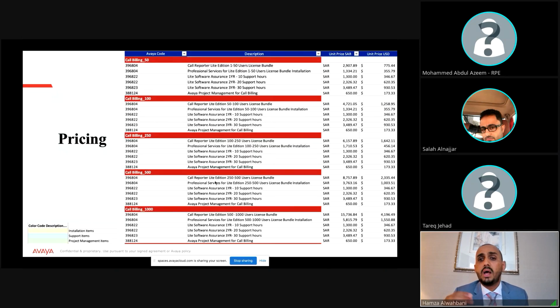So what's the pricing structure here? The first line is the license. The second line is the professional services, the cost which you are going to give to Avaya to implement this software for you. And the third, fourth, and fifth lines are the support.